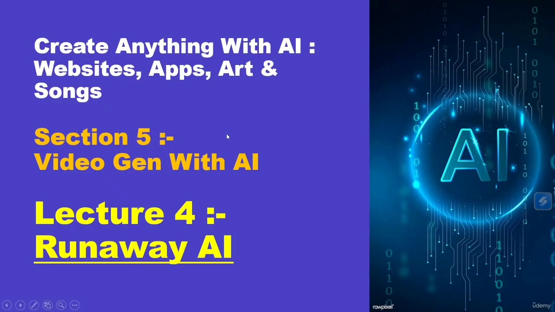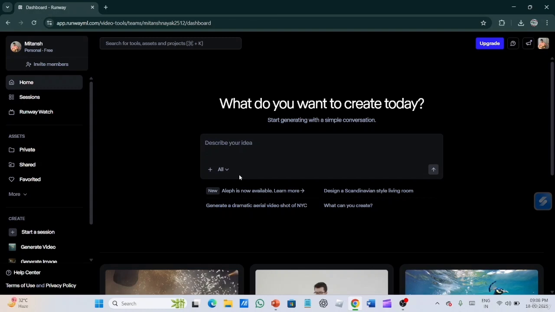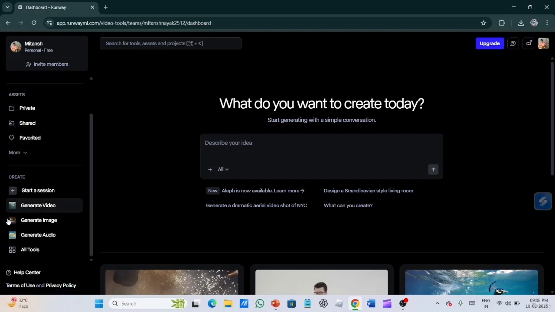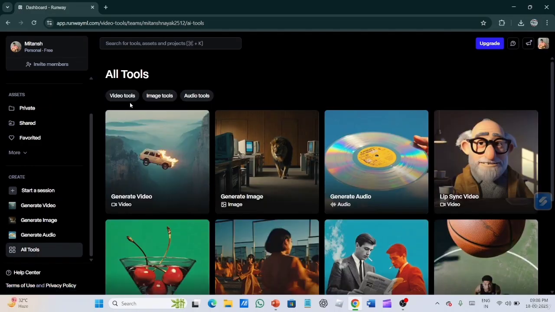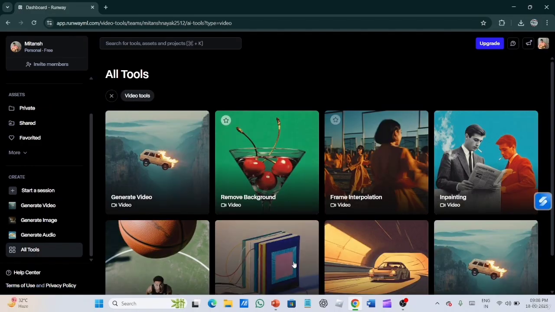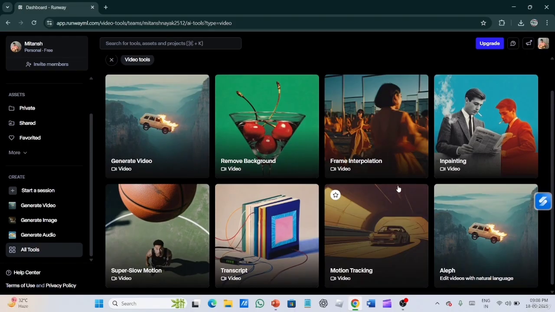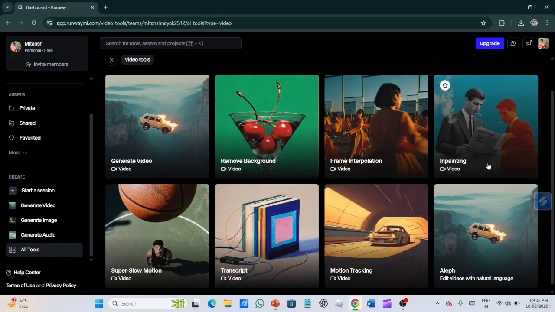So let's start. First open Google and type Runway AI, and after clicking on the link, this type of interface comes. Now you have to go to the left panel and click on all tools. Now select the filter of video tools, and these are some of the things that Runway AI can do. The main features that no other AI can do, or some of them can, but these are the best.